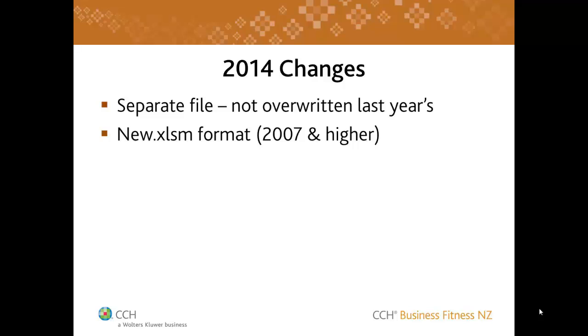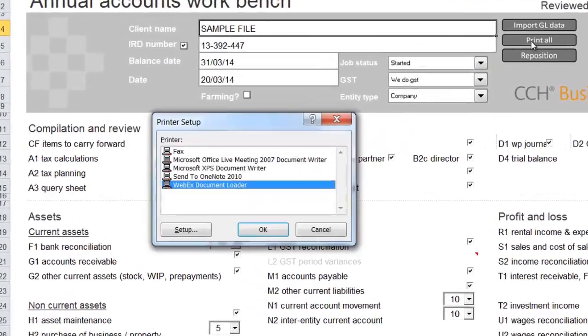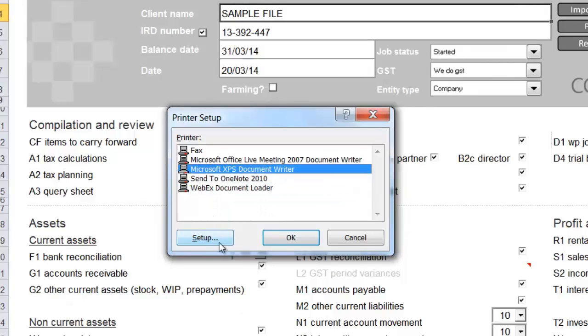They have not overwritten your 2013 workpapers but have been released alongside them. This is for two reasons: to keep the file size down for Document Manager users, and to relieve confusion over customised versus non-customised. The document has also been produced as an XLSM file to embrace the new technology in Excel 2007 and higher. If you're using an older version of Excel and experience any issues, please get in touch with us. The Print All macro has also been updated to allow printer selection and options for those with multiple printers.